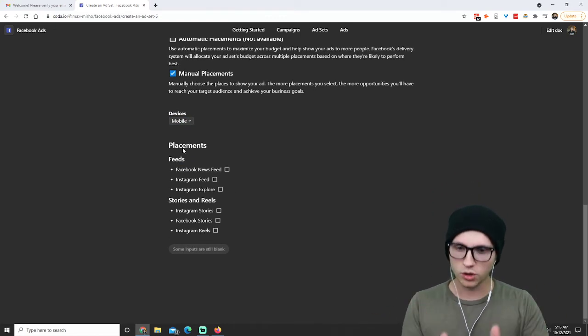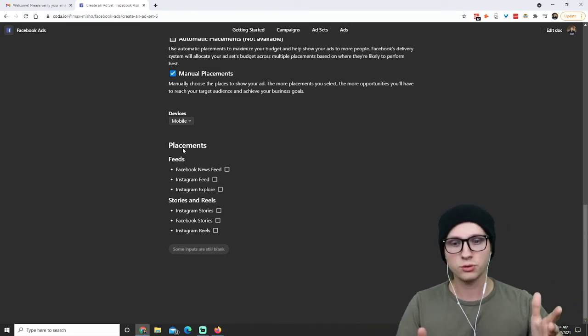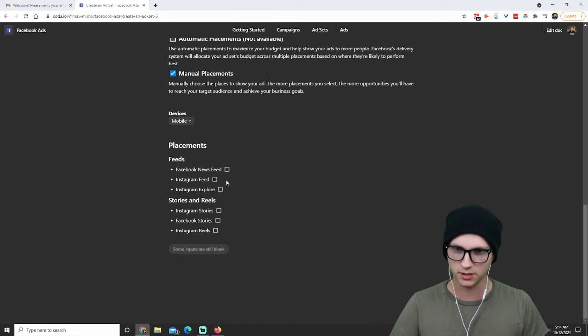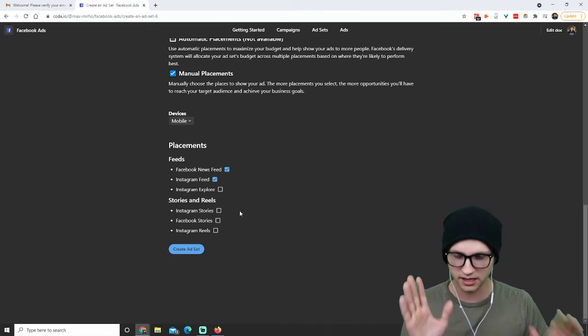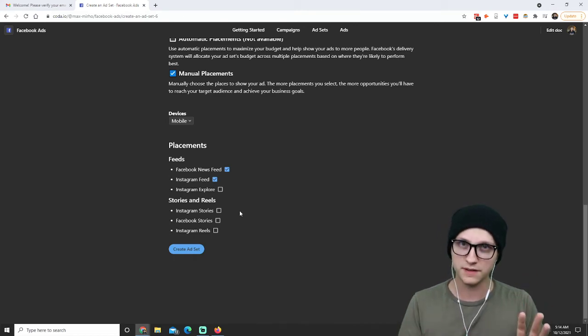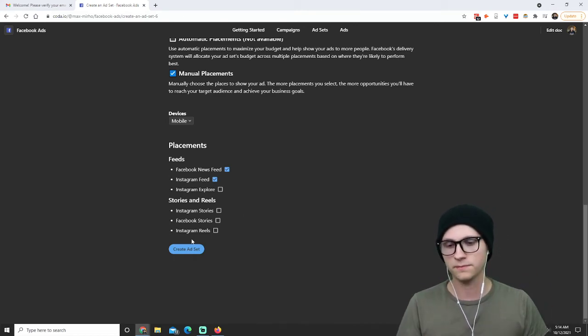Now, where do you want to show it? On Facebook, on the actual platform, you're going to have a lot more selections and a lot more options, but this is a nice simulated version. Let's say we only want to show it in the 2 feeds. We want to show it in the Facebook feed and the Instagram feed, not on stories, not on anything else. Instagram Explorer, that's too complicated. We just want to show our ad on feeds. Great. Let's create that ad set.